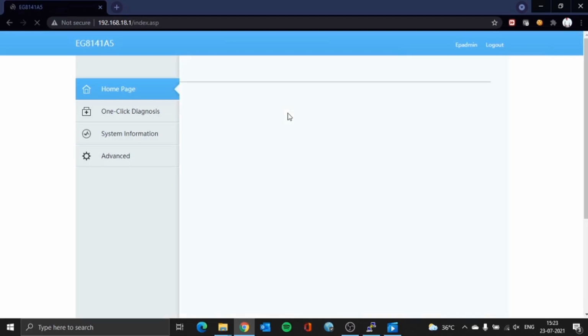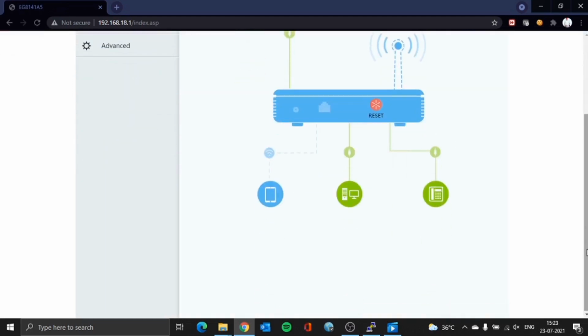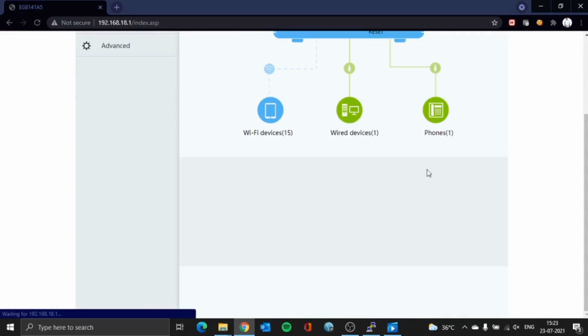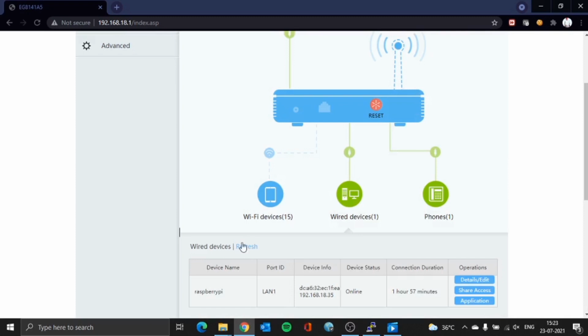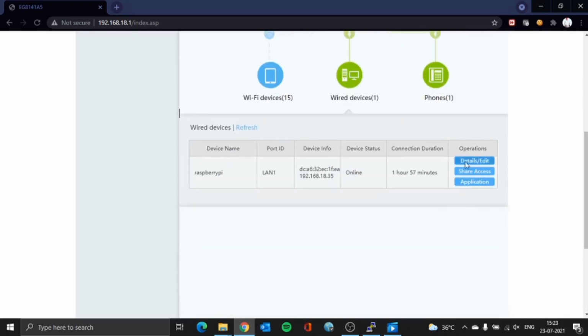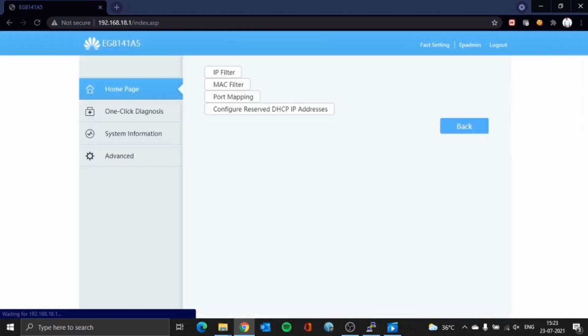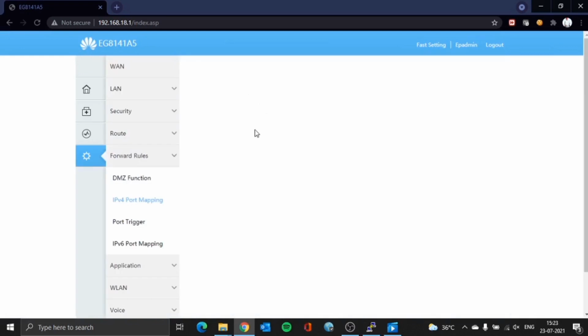And here on the home page, as you can see, we have wired connected devices. On the wired devices we have Raspberry Pi, which I manually wired to my Wi-Fi router. As you can see, we can click on the application for the connection of Raspberry Pi, and we just have to select the port mapping, which is often called port forwarding in other routers.